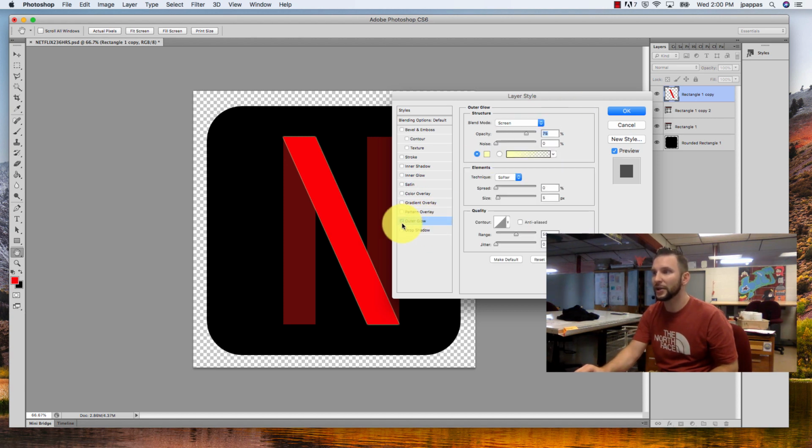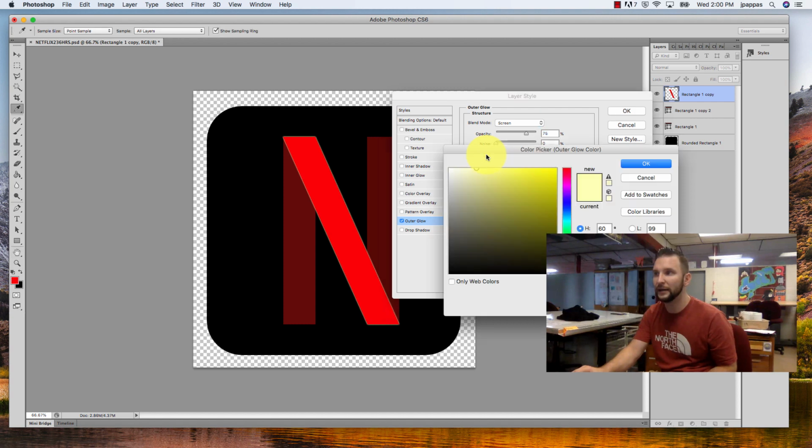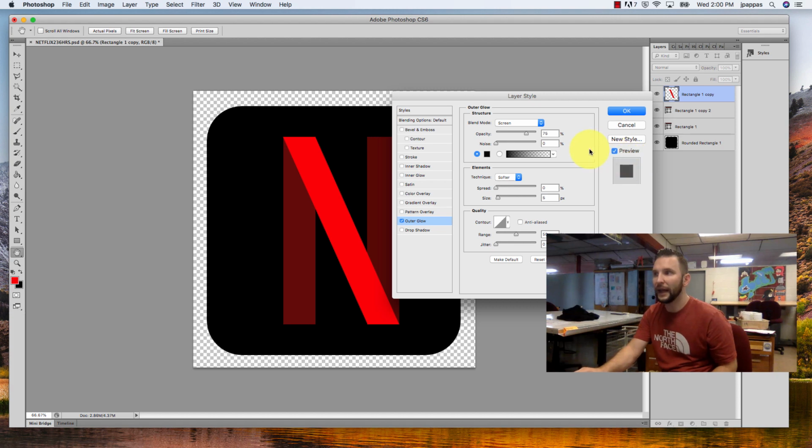I've got the checkbox right here on outer glow, but instead of it being yellow, I want to make sure this is black. So I'm going to click on this little yellow dot and change the color to black. This becomes a little bit harder to see, but that's only because we've got a black background. So I'm going to click OK. And I'm going to change some of the options and slider bars that you'll see up and down through this little menu.